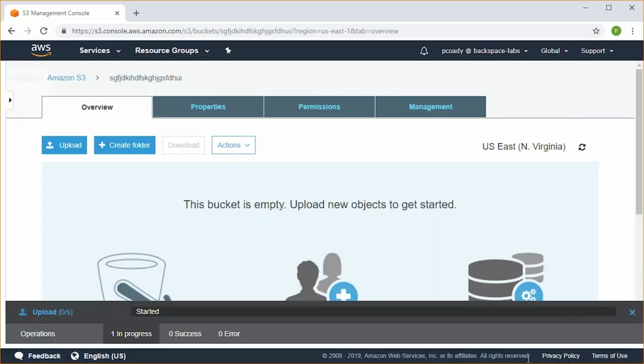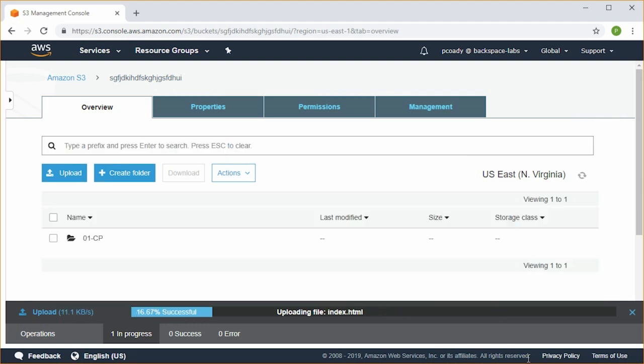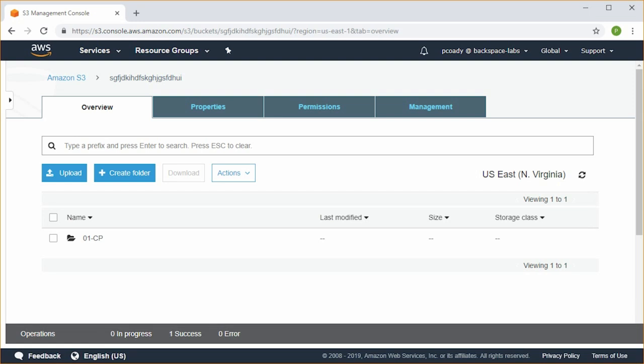So there you can see down the bottom, it's starting to upload those files, that whole folder with all the files inside of it. So now that that has uploaded, we can select this folder, open it up, and we can download a file, get it back again. So let's do that.